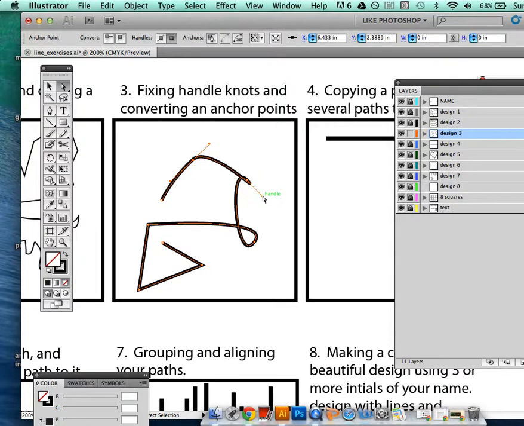So now if I come over here, again, I still have a knot. So I'm going to take those handles, and again, I'm using the direct selection tool, and I'm going to change the direction because this handle is controlling this curve, and this handle is controlling the other. So I'm going to get rid of that knot, and there it is. And again, same deal. So I'm going to take these handles and convert them. And already I feel like I have a much better control over curves like that.